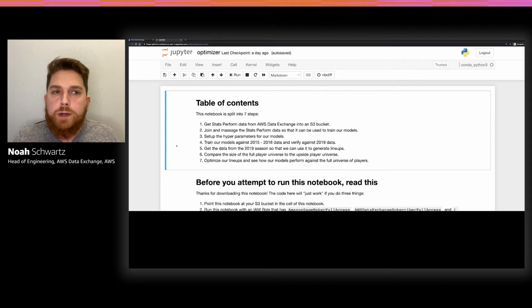So I split the notebook into 7 steps, which I'll go through with you one by one so you know what's coming. In step 1, we'll get the Stats Perform data from AWS Data Exchange into an S3 bucket. In step 2, we'll join and massage that data so that it can be used to train our models. In step 3, we'll set up the parameters for our machine learning models, and we'll set aside data from the 2019 season so that we can verify our models against it later on.